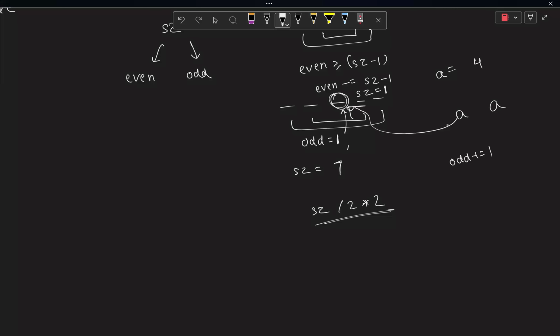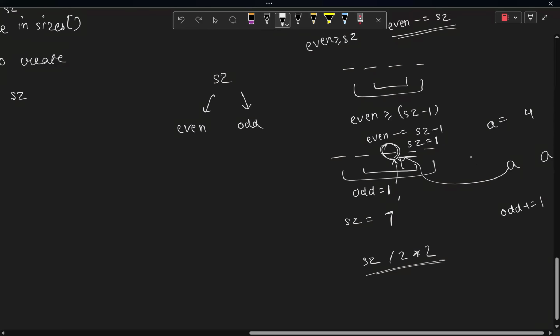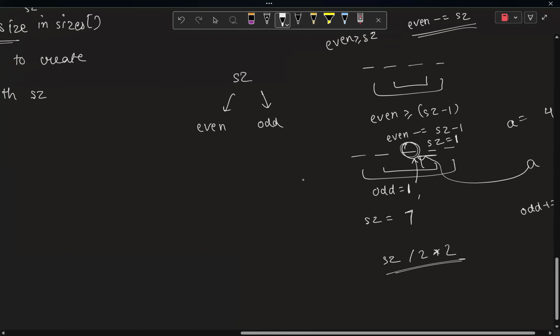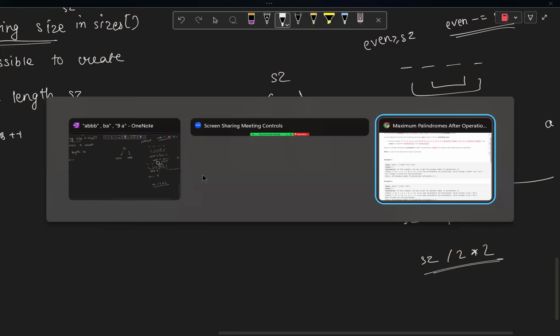Now, there is some casework. It might not be very clear by just listening, but when you try to use your own brain to do the casework, you will be able to understand it very easily. Let me show you my code.